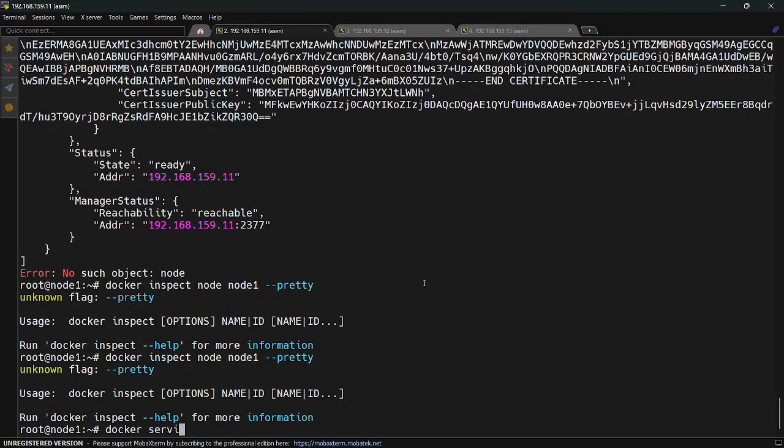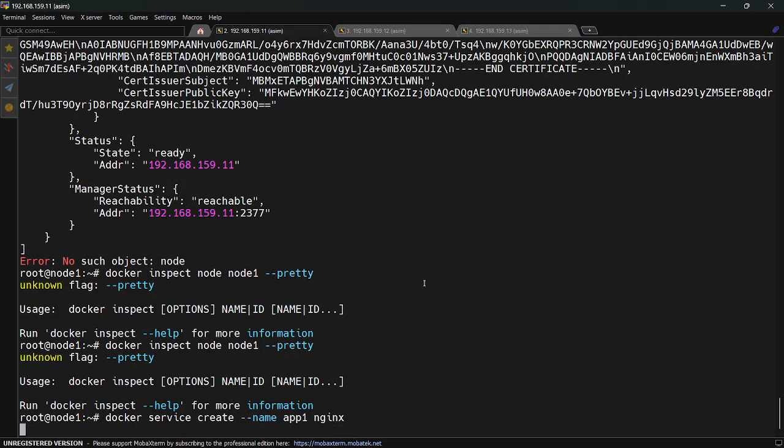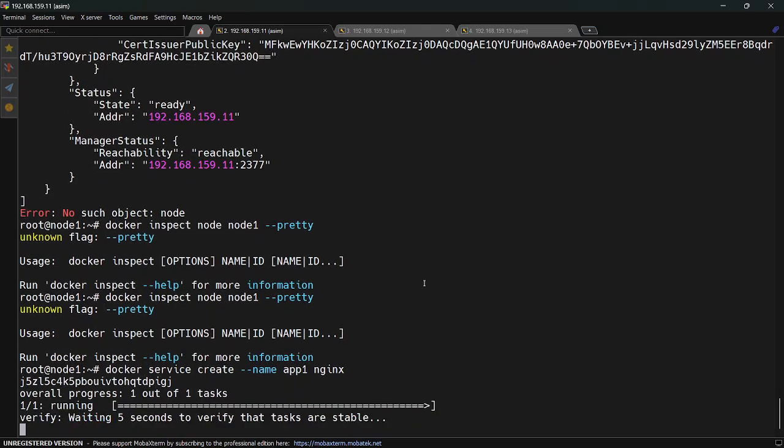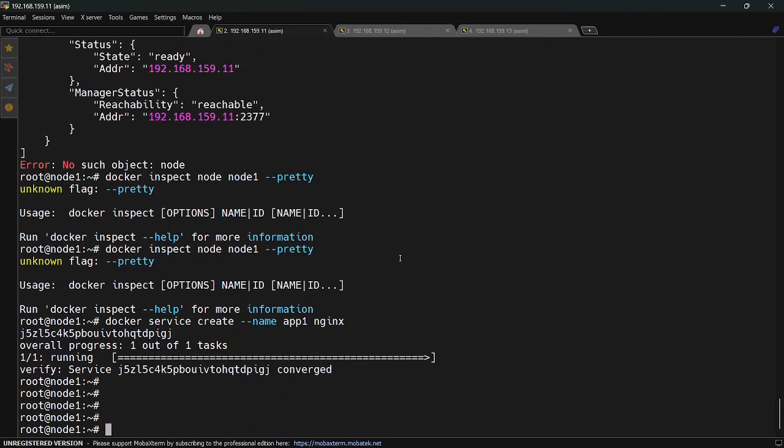docker service create, and the name of the service I want to give, for example, app1. This is my service, and what image do you want to use? For example, I want to use Nginx. This is a Swarm administrative command. You can only run it from the manager node. So you can see one service is created.